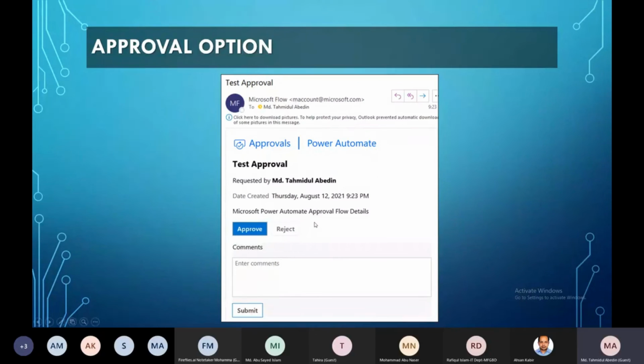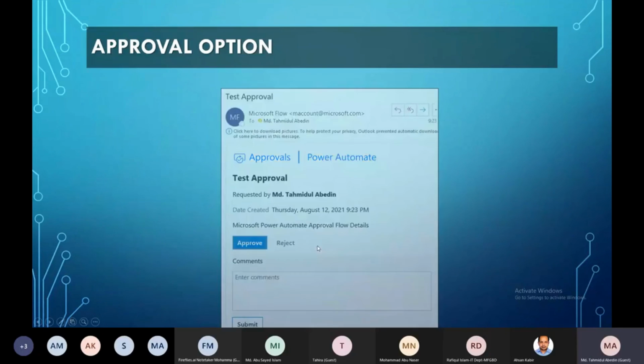We don't have to go to any other platform to approve or reject. So using this, Microsoft is saying that a Power Automate approval flow can use an outside email address as an approver. So even if the approver is not in the office or something like that, he can go to his email box and approve or reject.